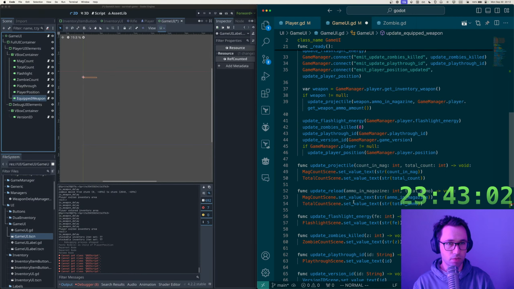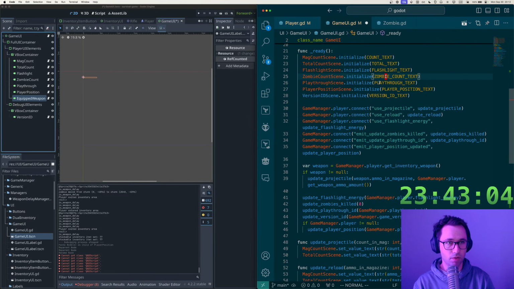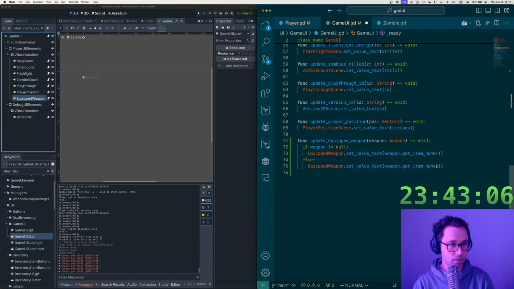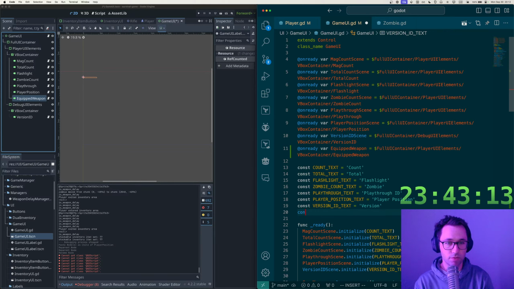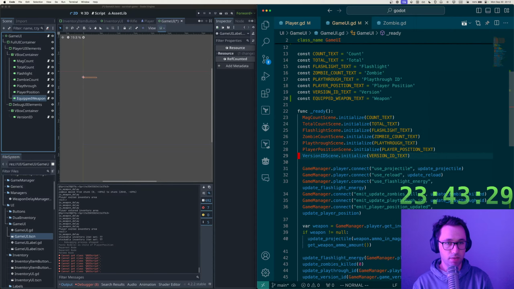Actually, hold on one sec. Okay, I need to initialize this as well. So we want to set this to an empty string, and then we also need a default name. So we're going to say equipped weapon text equals weapon. And then we'll want to initialize that here.